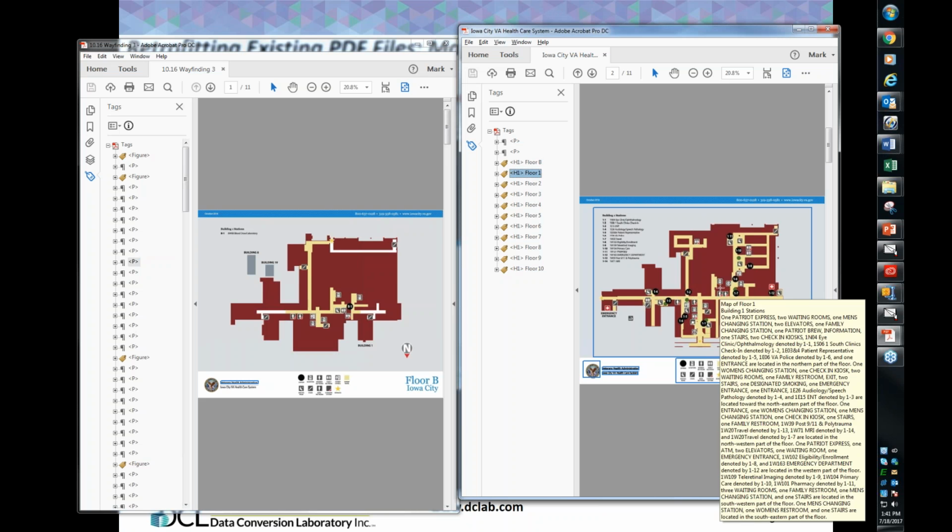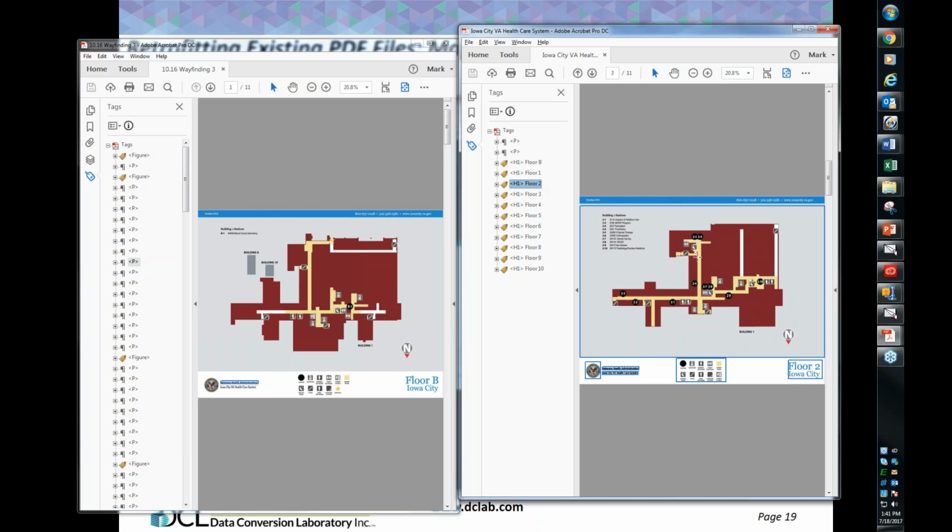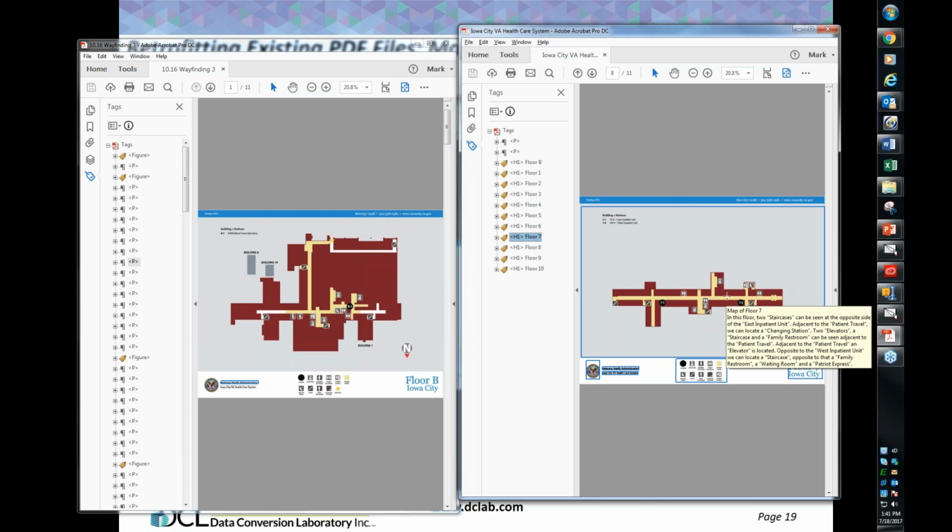This is a more complicated floor. It's a much longer description. This floor over here is this description. This floor has a floor description. In particular, you probably want to highlight things like where emergency exits are and things like that.